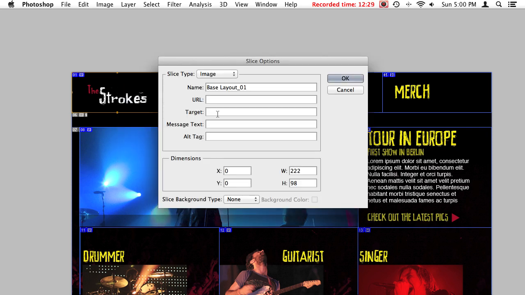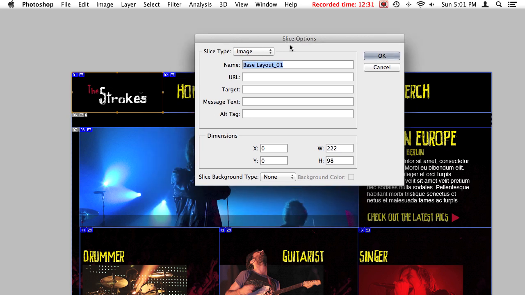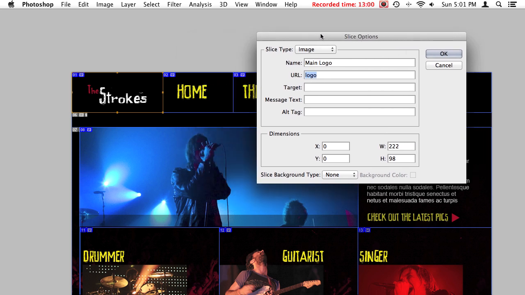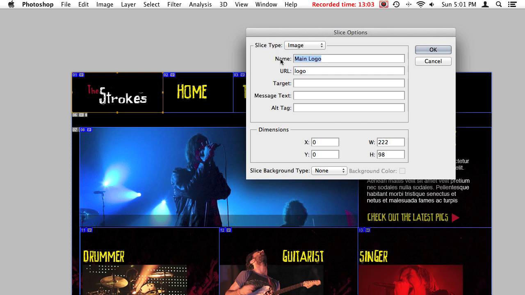choose Edit Slice Options. So for this one, I'm just going to call this main logo. And the URL, this is going to be the name it gives to the image. So we want something a little bit shorter, no caps, no spaces. So I'm just going to call this logo. Now, if I want to, actually, no, I'm sorry. The URL is actually what it's going to link to when we click on it. So this top one should be more simplified. So this one I'm just going to call logo.